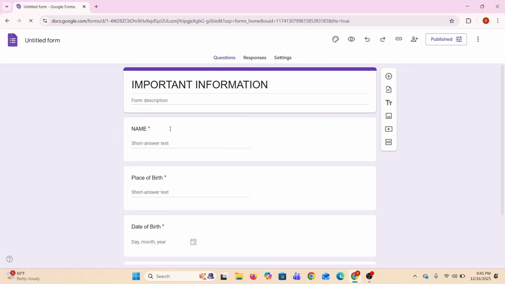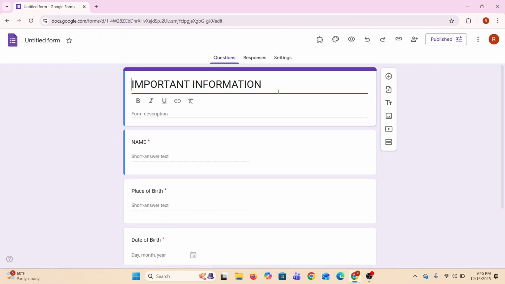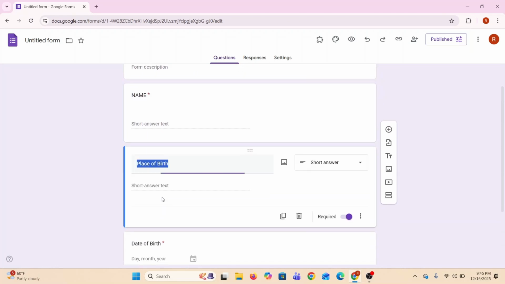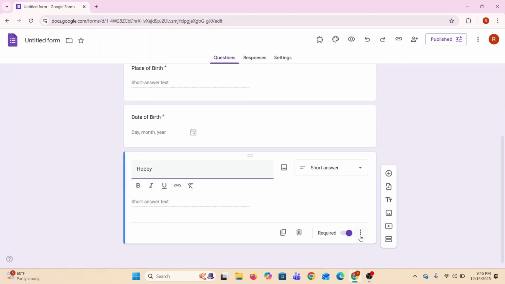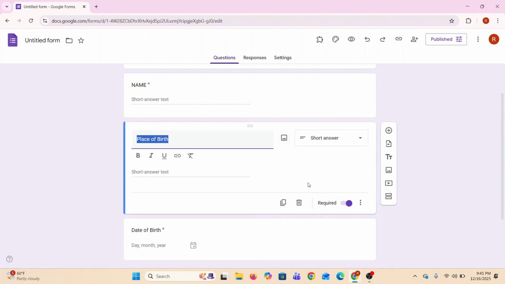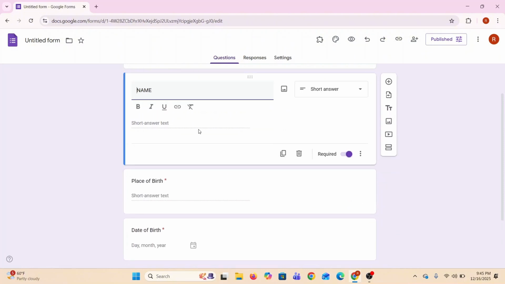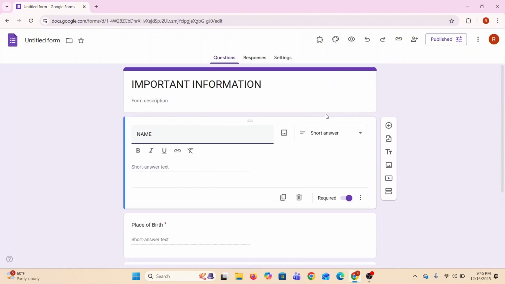This is one I have created for important information to collect. This can be used for any information like event planning or registration of any workshop or other event. You can see here that I have already clicked on the required section, so it will not be considered optional for any respondent.